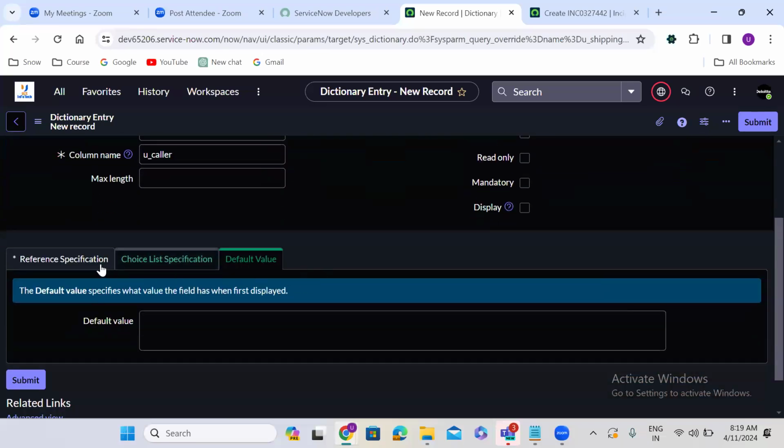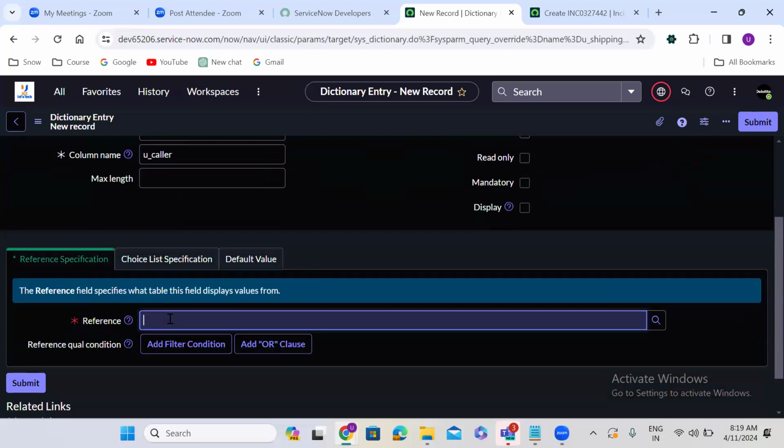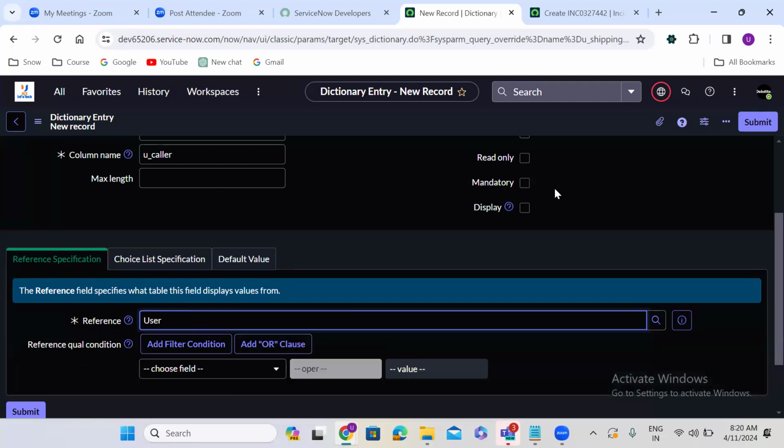So here, if you are selecting the reference field, you have to select the reference table. You have to choose another table name here. So we have the user table, right? I am selecting that user table here as a reference. If you select the user table as a reference in this particular field, what happens? I'll show you now.